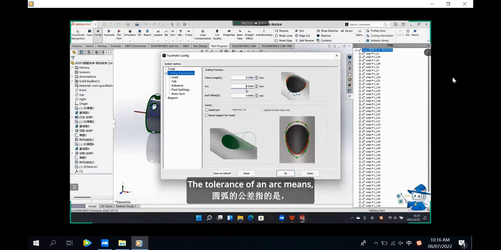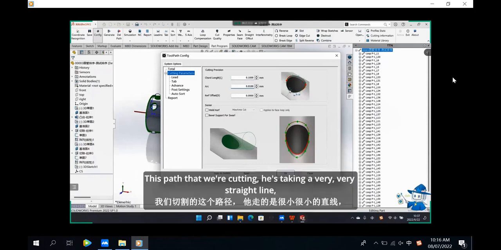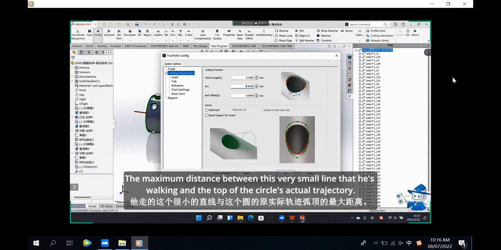The tolerance of an arc means, for this path we are cutting, it's taking very, very small straight lines. It is the maximum distance between this very small line that it's working on and the top of the actual circle.